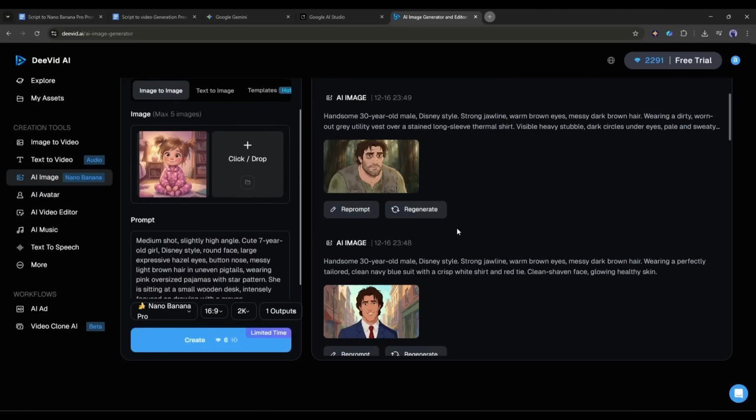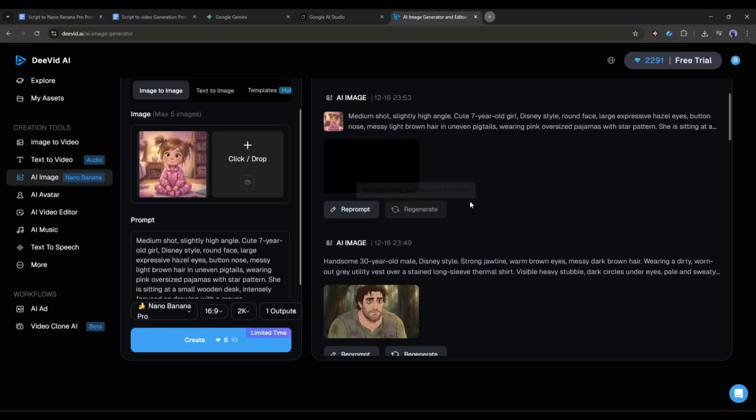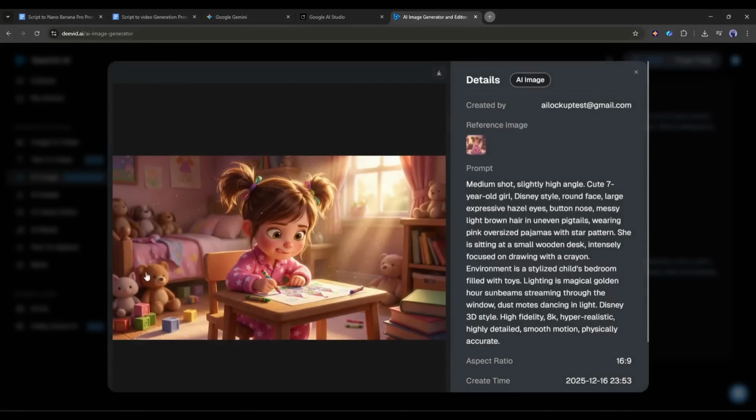Now, we have to wait for some time. I am fast-forwarding the video, and here it is. The image is ready. Look at the quality. This is a perfect Disney-style image. Looks like it was created by a team from Disney Studios. I like it.